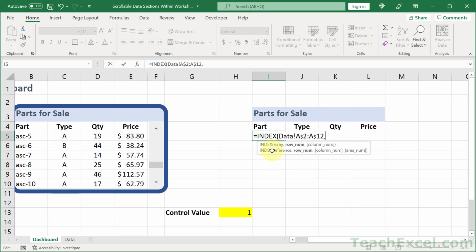What we need now is the row number. So where do we want to get the data from? And this is what's going to be dynamic. So we use the control value. Do we want it from row 1, row 2, row 3? Where do we want it from? So we're going to hit F4 to put $signs in front of that so it will not change. And now we're done if we just want 1 row.